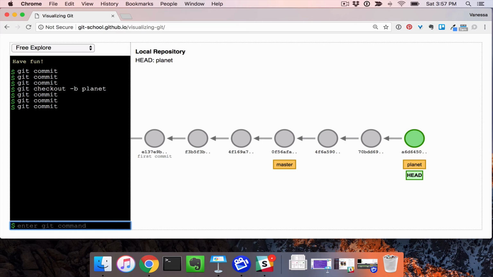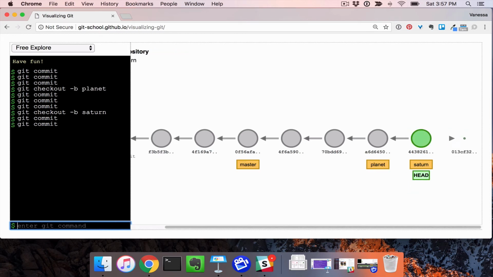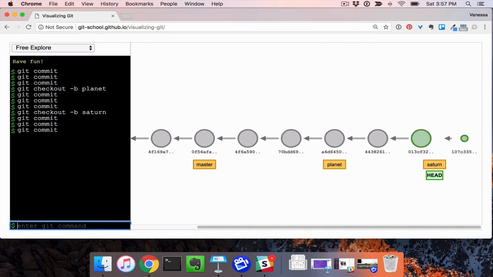So now let's make another branch. I'll use the same method, checkout -b, and we're going to call it Saturn, and do a few more commits there. But let's see, now I want to go back to the branch planet and check that out and make another branch that points back towards planet.